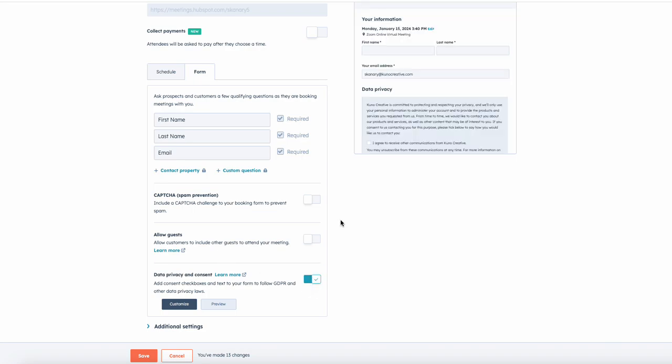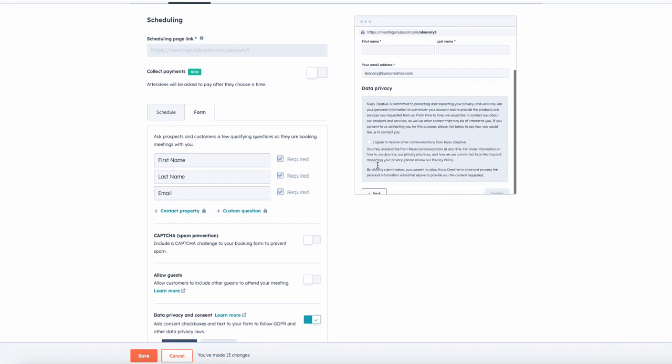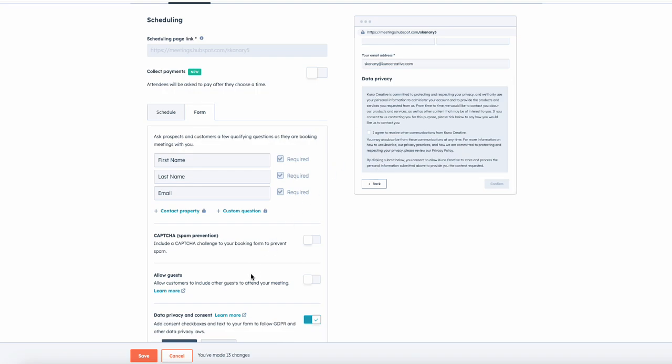You can turn on GDPR information, which is important for you international, right? So if you're international and you want to be GDPR compliant, you're going to want to make sure that this is toggled on. That way they consent to receive communications from you. That way you are GDPR compliant.